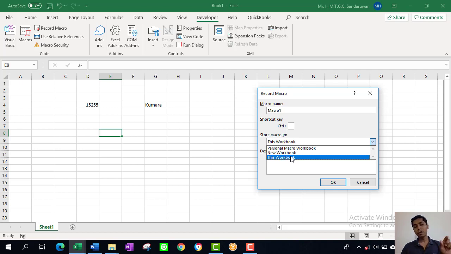Now say for example, the macro that you will be creating will be applicable only in the workbook that you are doing or that you are using.